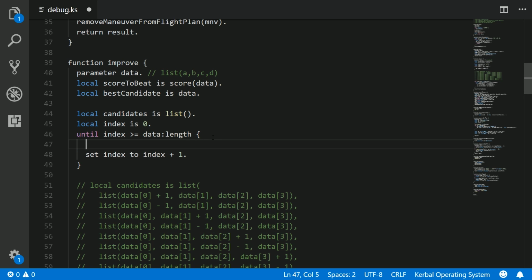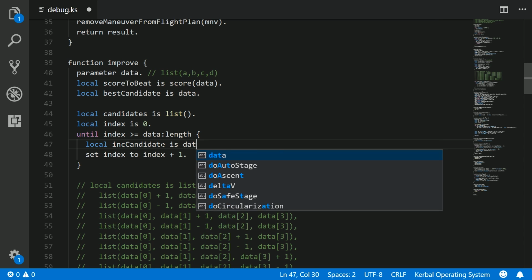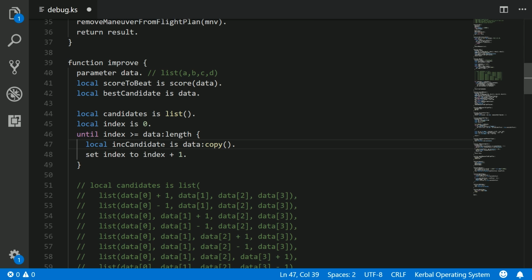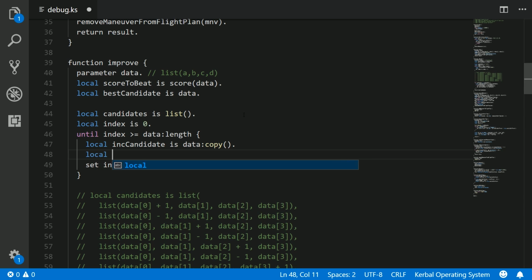What we're going to do is we're going to say local increment, which is what we're going to call, we need to add 2 items to this list of candidates, the +1 and the -1. Let's see, inc candidate is, what we're going to do is we're going to take data and then just copy it. We will copy the data list. This is going to create a new list, but with all the same values. And we'll say local dec candidate, which is the decrement candidate, is data copy as well.